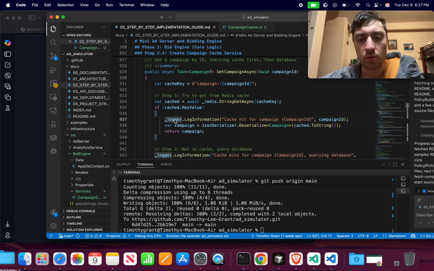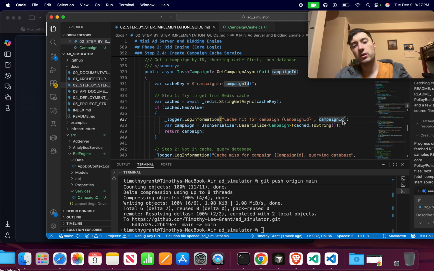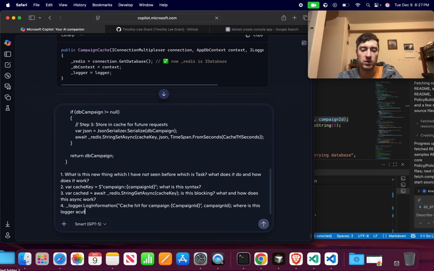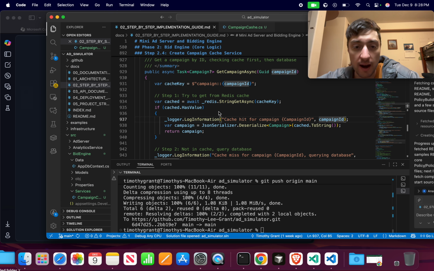Okay, so now we go logger, log information, and then we log that campaign ID. Okay, so we're just saying, hey, here is the campaign ID. Cache hit for campaign ID, and then say the campaign ID. Where is this logger actually logging to? Okay, that is follow-up question number 4. Where is this logger actually logging to? Okay, that's a good question for us to ask ourselves.